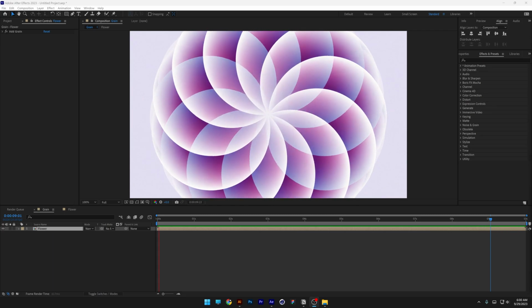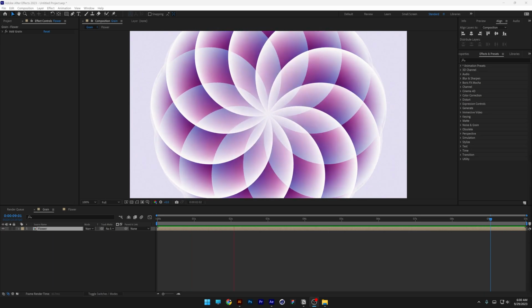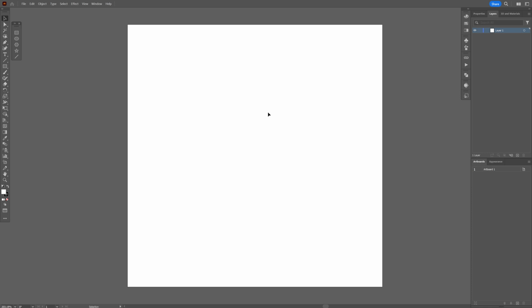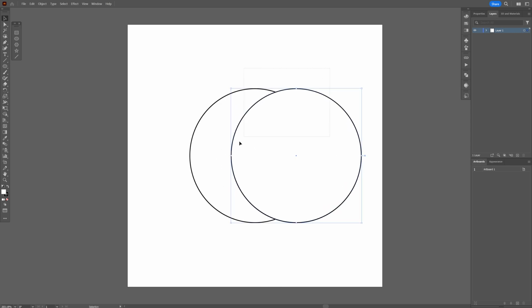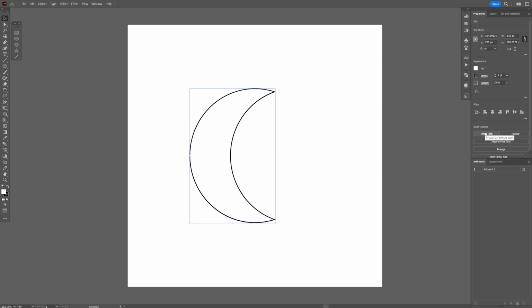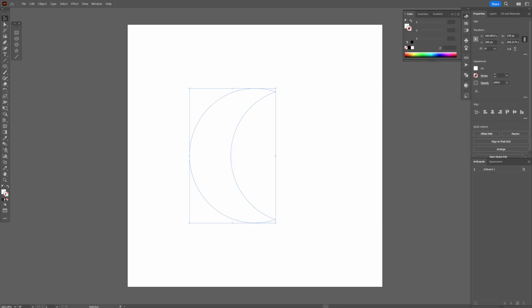Today we're going to take a look at how to make this flower animation here in After Effects and Illustrator. Let's jump into Illustrator, select the circle, press Shift plus M, press and hold Alt, drag it, also press Shift, select both, go to the properties and click on Minus Front, click on the stroke, click on None, click on the fill, so it's going to be on the top.